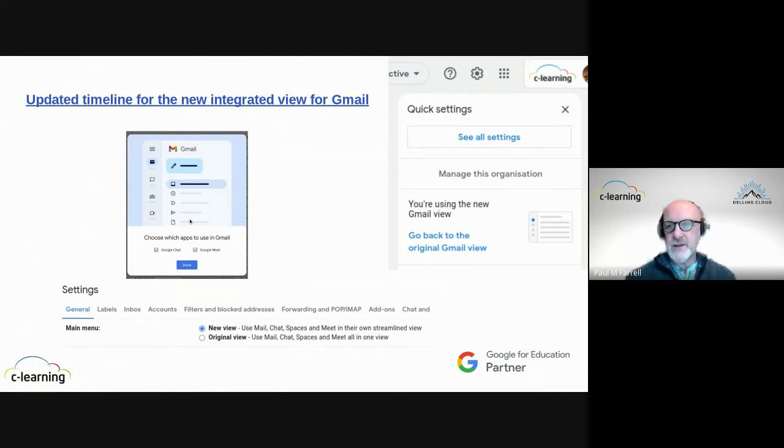And you can go into the quick settings, and you've got the option to change to the new view or go back to the original view. But my domain hasn't got the option to decide whether to include Chat or Meet in it yet. That's not yet appeared. But the other thing I wanted to mention is that if you are in the general settings, at the top of General you've also got the option to go from new or original view, should you want to. So if you're already in your settings, you don't need to use the quick settings. It's in both places.